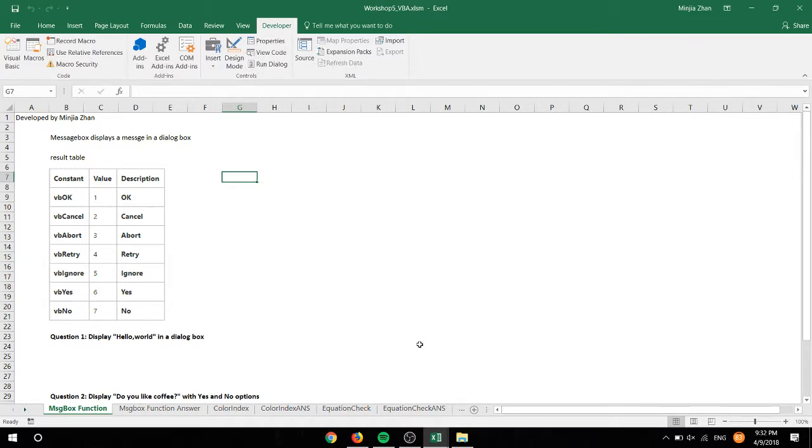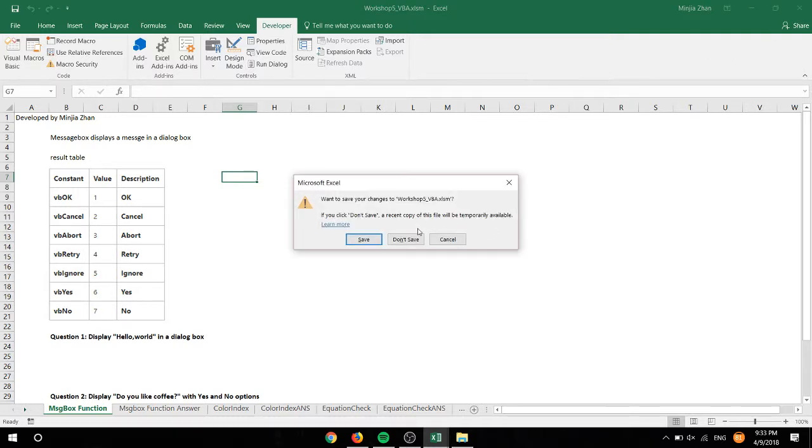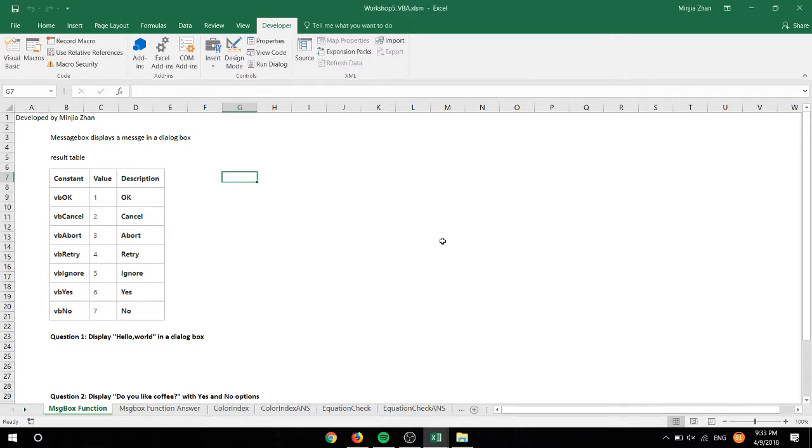Today I'm going to talk about a very basic function in Excel VBA called MsgBox. This displays a message in a dialog box for users. For example, when I click on this red cross, this message is a message box for users. So let's get started.